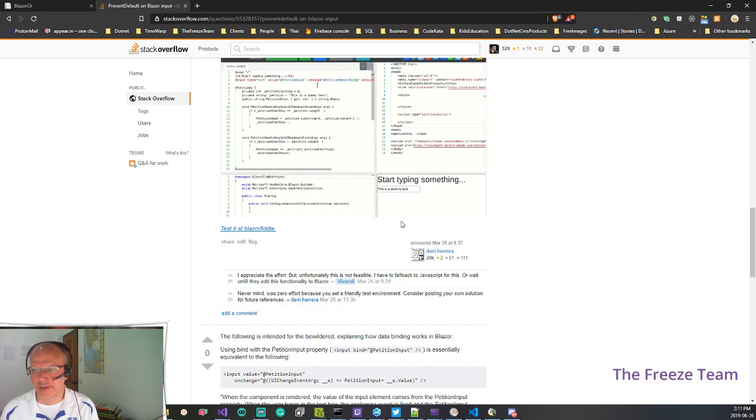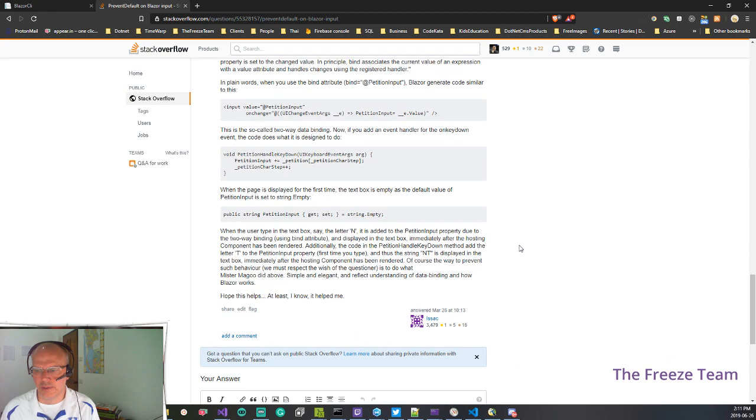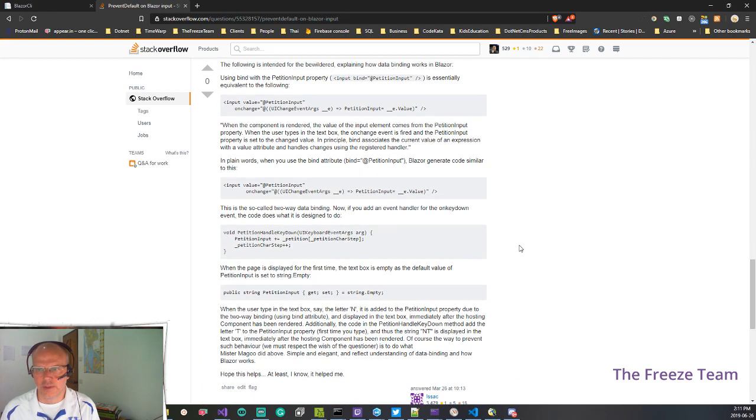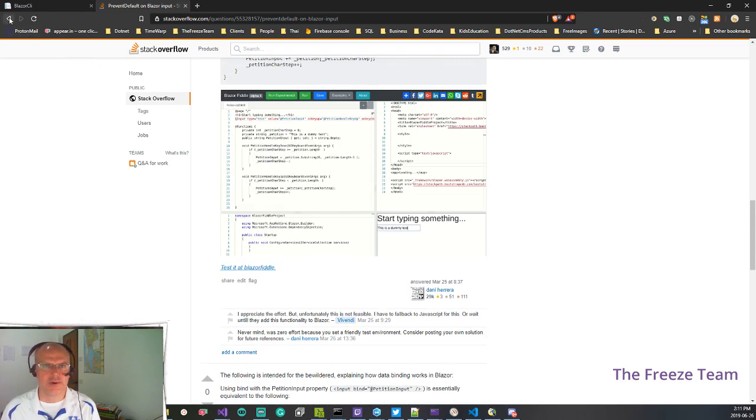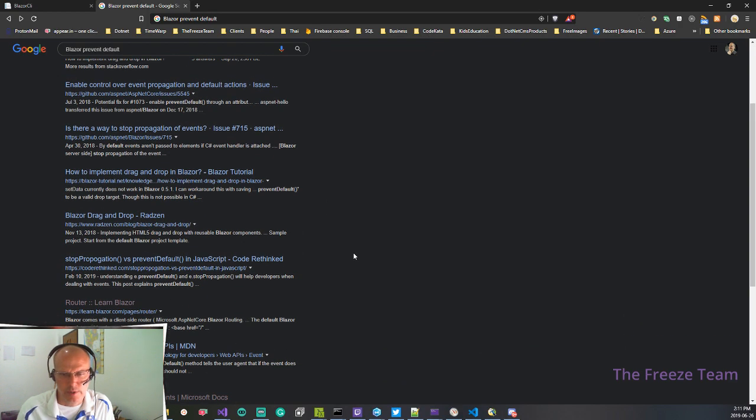Mr. Magoo answered that. Don't know this one either. So that's not telling me how to prevent default, right? You just happen to say those words in there. Enable control over event propagation and default actions. How do I implement drag and drop in Blazor? Stop propagation versus prevent default in JavaScript. Understanding e.preventDefault.